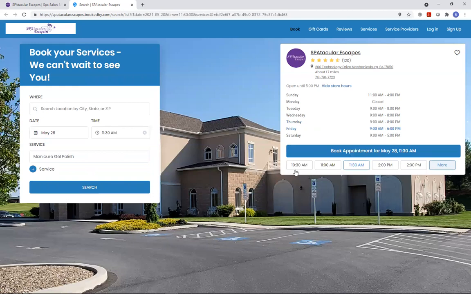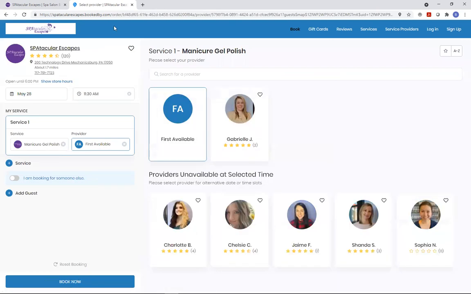And over here on the right, it says booking appointment is the date that I had chosen at 11:30, and it seems to be available. It is circled, or outlined, I should say, in blue. So at that point, I can just click on that, and it takes me to the next page, which says at 11:30 on May 28th, Gabrielle is the nail technician that is available. She is the first available.